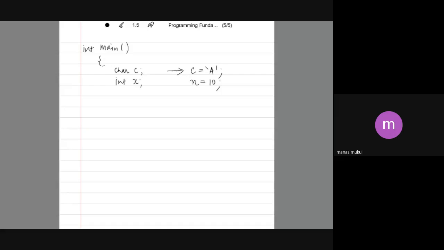So along with this, now there is a left value. What is that left value? That left value will be the memory location. So A is the right value, 10 is the right value. Now, this X will be associated with one address. Let's say it's 101. C will be associated with an address, say 105. I'm just putting a random number here. This is the address.